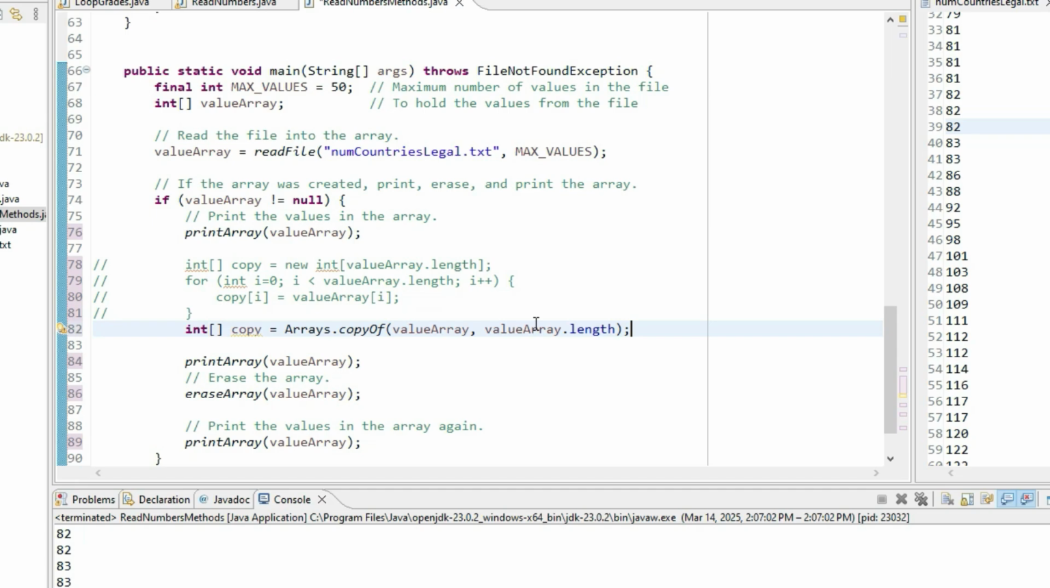So this creates the new array for us and copies the old array into it, just as the manual copy did. It is important to know that this method works with primitives, but it might not work the way you want with objects. We'll talk about that more when we talk about arrays of objects in a future video.